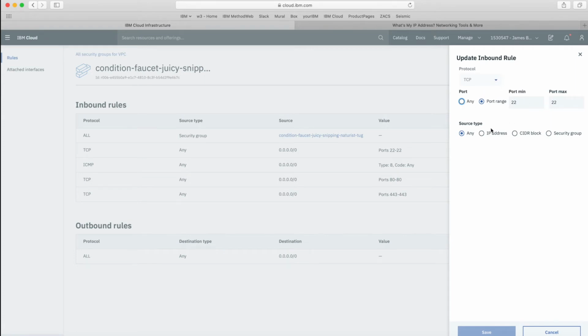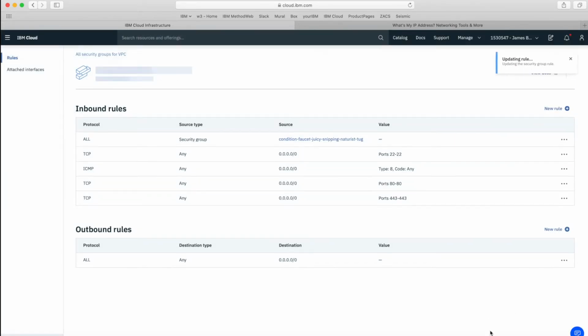The port is 22 and the source is a particular IP address, and I can just put that in there. Now if I was in a group of administrators, I could put a CIDR block in there, because obviously there'd be more than one person potentially with more than one machine. Or if you have something like a jump server, then you could restrict that down to one IP address.